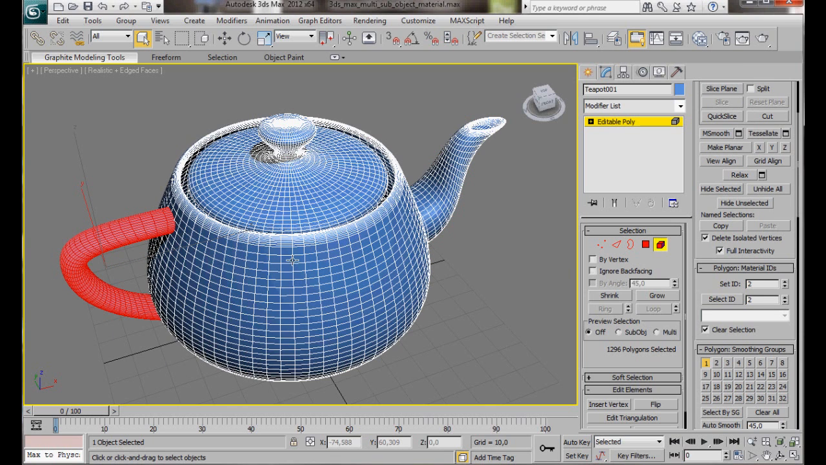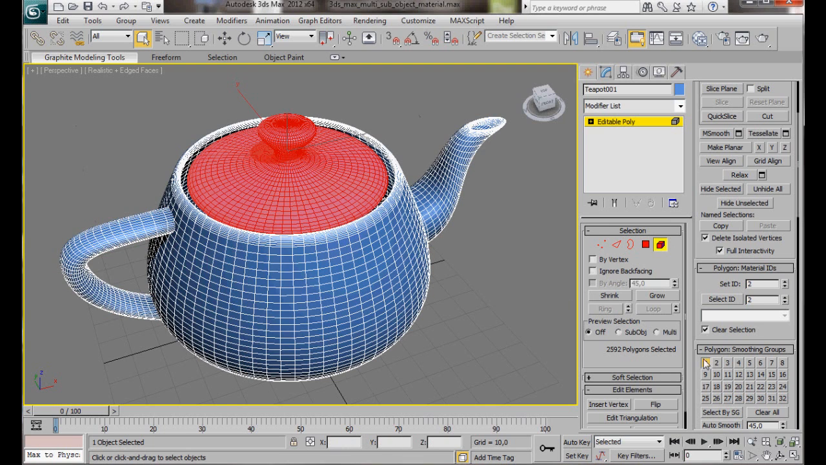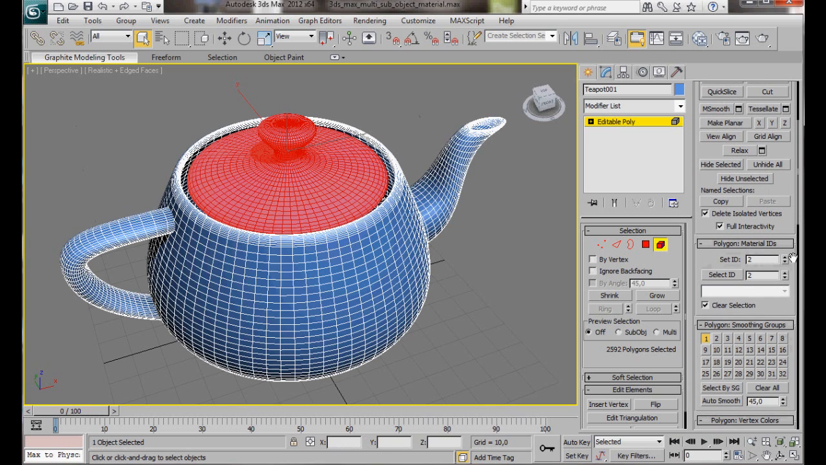Let's select the handle now. We'll go over to the polygon material IDs and we're going to set that one to 3. And now the lid. Let's set the material ID to 4.